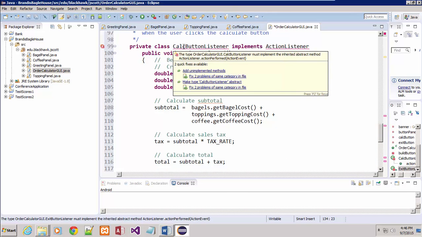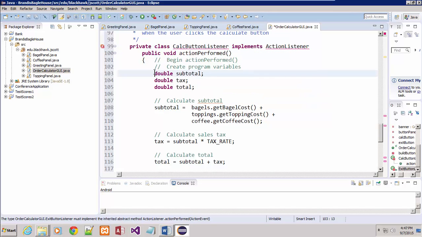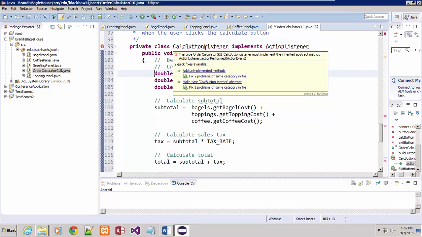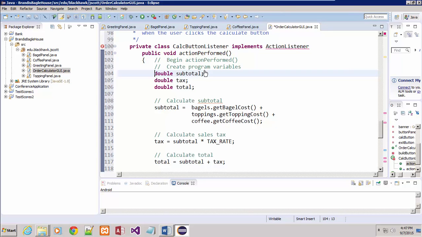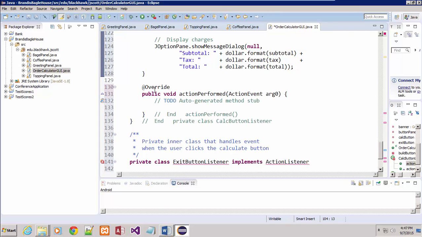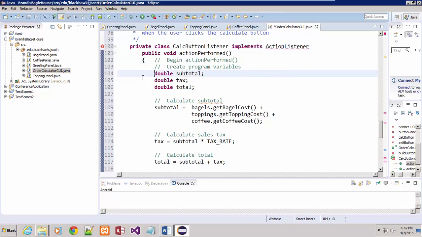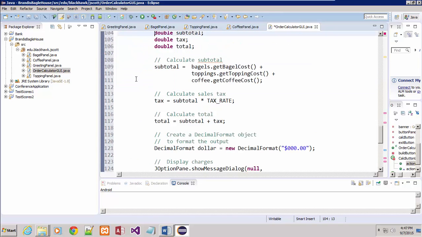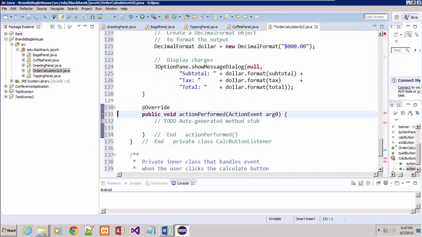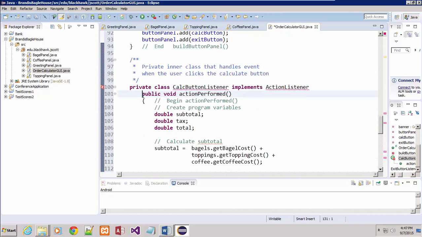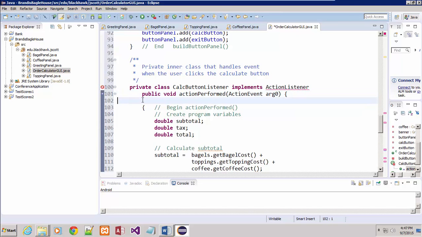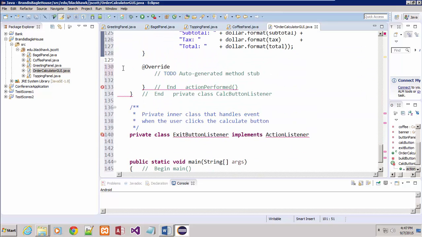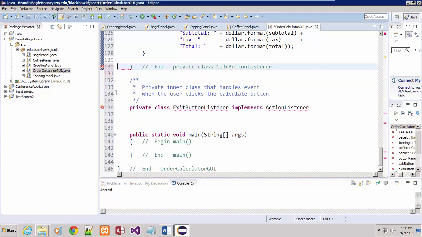Right. Still have the error here. Add unimplemented methods. Oh, it wanted the override. All right, so the action performed. Didn't like the way I wrote the action performed, evidently. That was the problem. So, gotta grab that line here, not that, this one, and replace that one with this. Just put an E in there. Get rid of this. Hopefully that fixed everything. Don't need any of this. All right.